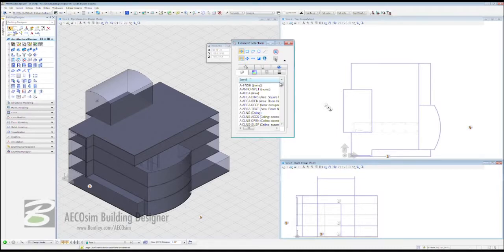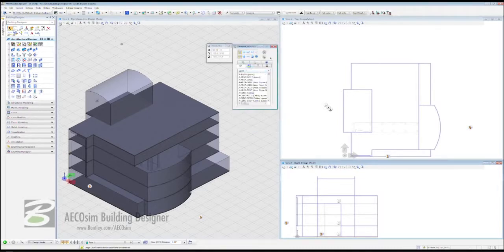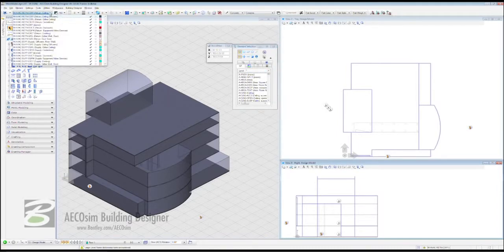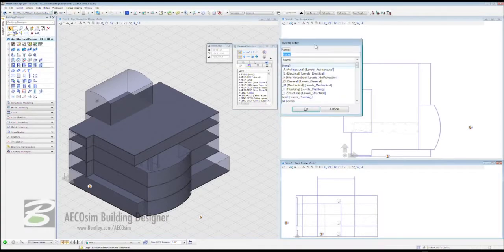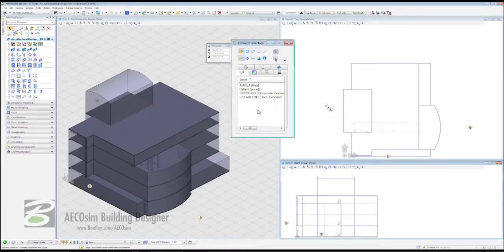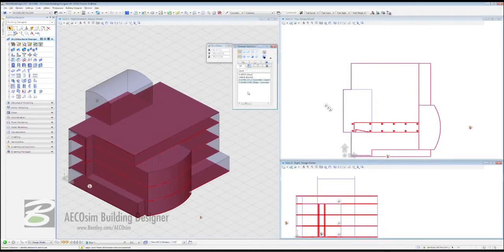What we need to do is thin that down a bit. So we're going to come to our Attributes toolbar, click on the pull down. If we scroll all the way to the top, we click on Filter None, and our Recall Filter dialog box opens. If we scroll all the way down to the bottom and double click on Used, all of a sudden that list gets an awful lot smaller. We're just going to select the two cols, slab conc, and there we have our structural members.